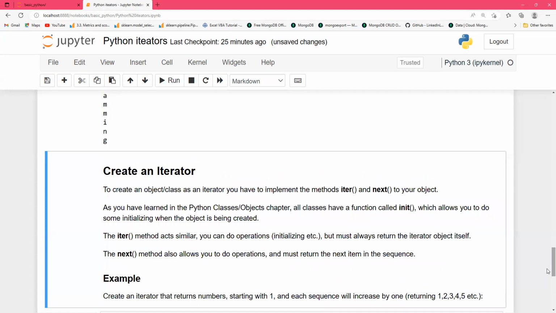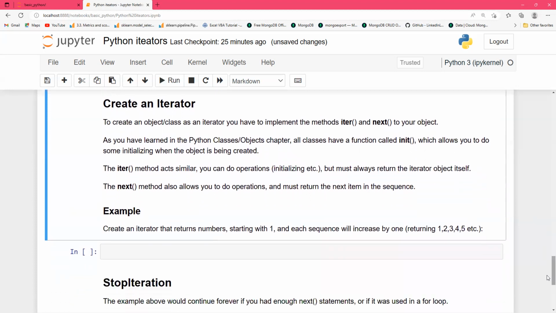So the next topic is, guys, create an iterator. Okay, so we can create our own iterator also. Yes, how to create an iterator? Let's see first the theory, and then we will go to the example, guys. So to create an object or class as an iterator, we have to implement the methods iter and next in our class or object.